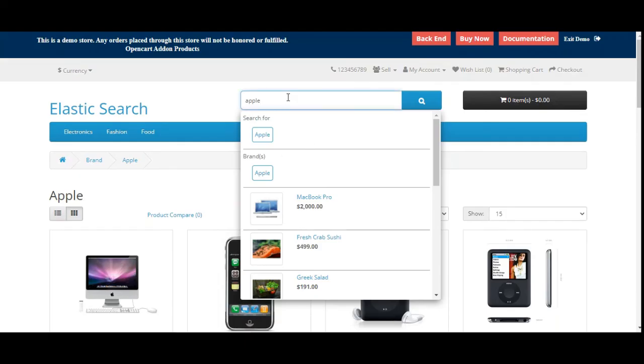So yes, that was much about the OpenCart Elasticsearch plugin, and I hope it helped you out in understanding the workflow at the storefront and the backend configuration.